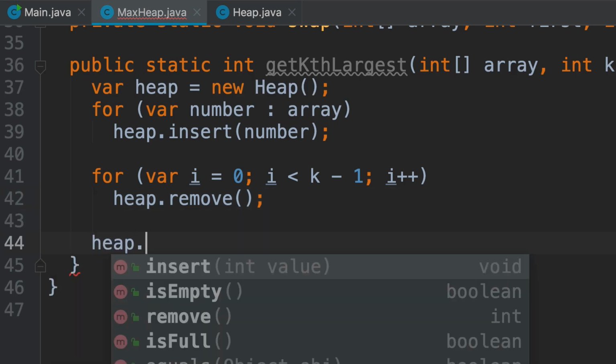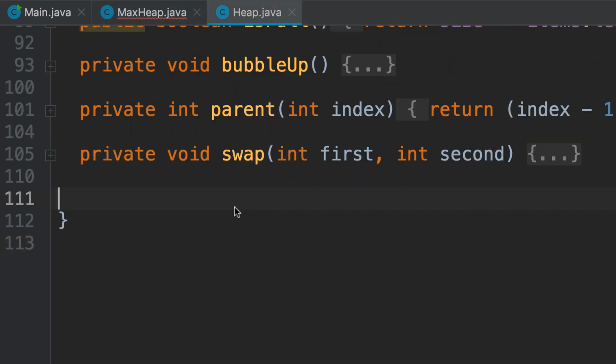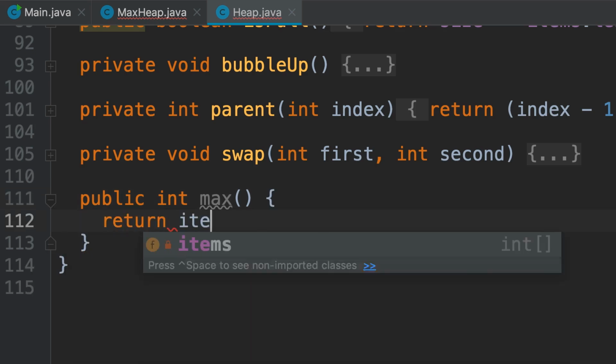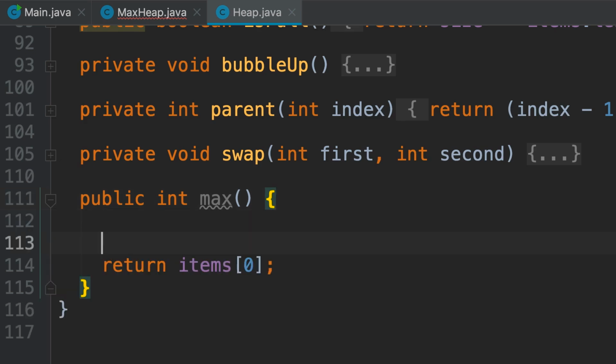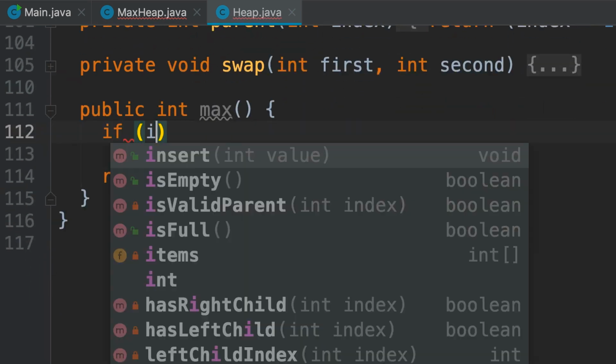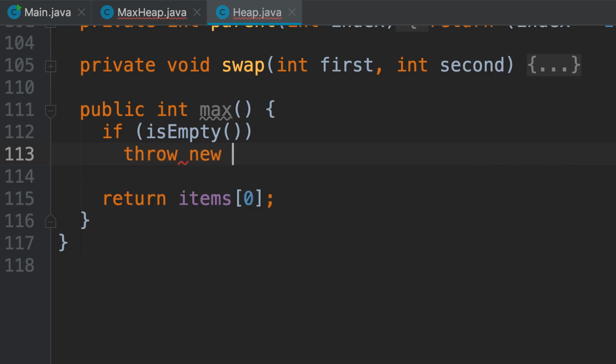But here we don't have a method like max. So let's go back to the heap class, add a new method here, public integer max. Here we return items of 0, the value of the root node. Now, what if our heap is empty? Then we should throw an exception, because this is not a valid operation for an empty heap. So if this heap is empty, we throw a new illegal state exception.